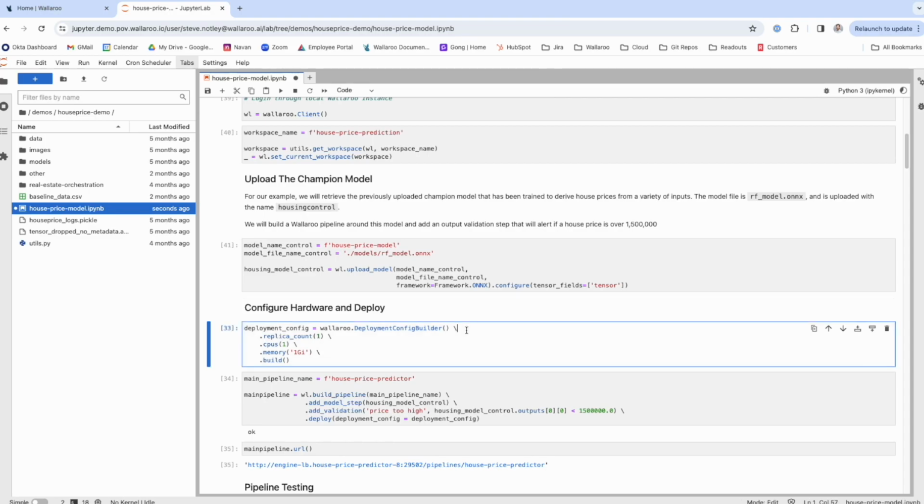I can set this to a static value, as it is here, or I can set this to auto-scale based on demand. In Wallaroo, all of these options are handled by the deployment configuration, which can be defined in a single line of code as we see here. This prevents me from having to manage the hardware myself using a tool like Kubernetes.